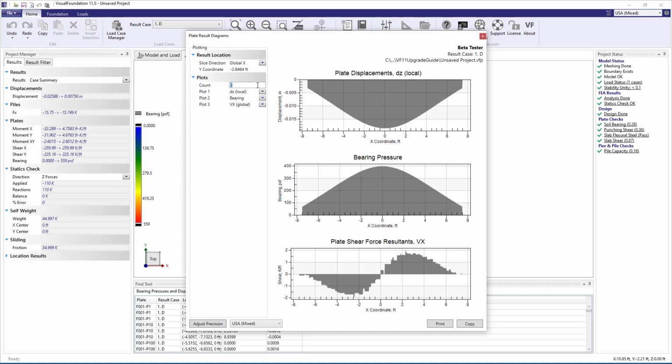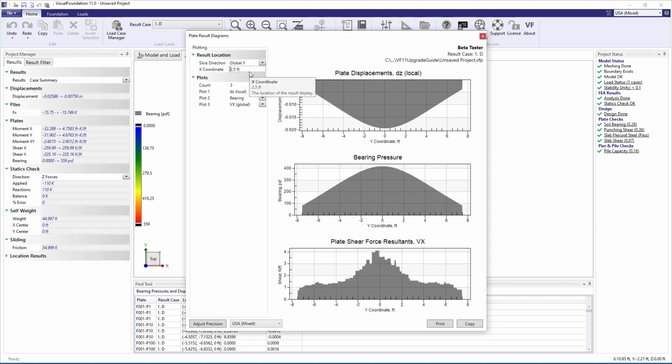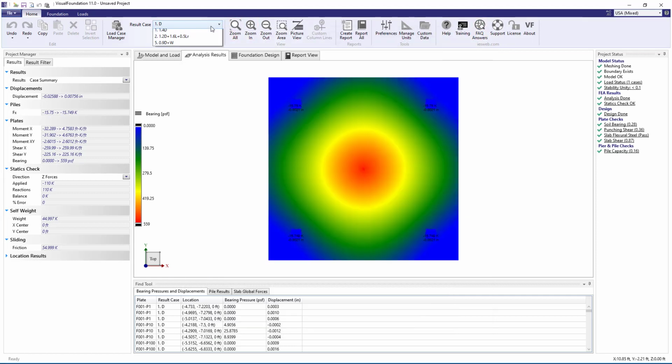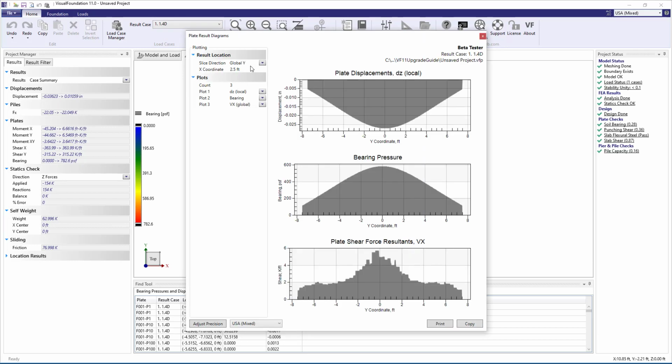In the plate result diagram, you can choose the number of plots and which plots you want to view. Furthermore, you can modify the slice direction and the coordinate location if you want to view results in another direction or at a different location. One nice feature is that the chart settings persist. This allows you to exit the dialog box, make adjustments to the model, or select a different result case and pick back up right where you left off.